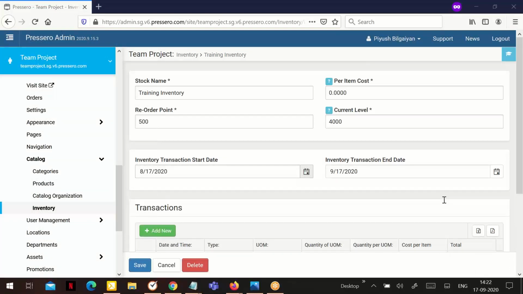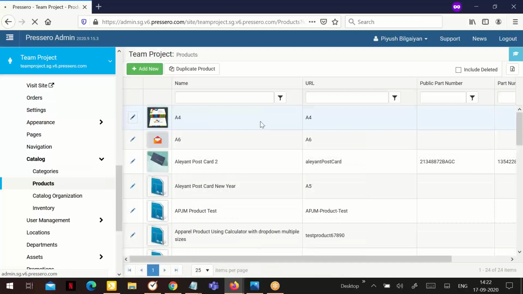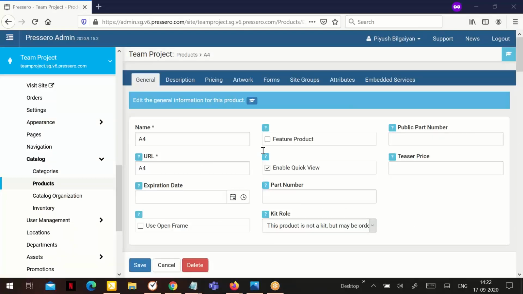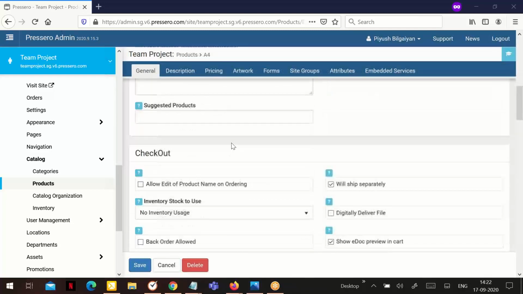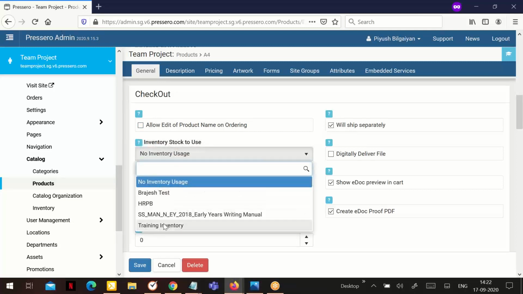Let's see how you can assign the inventory to a product. In order to do that, you would need to go to the site, catalog, edit your product, scroll down, and in the checkout section, you will see an option of inventory stock to use. From here, you can select the inventory you have created.